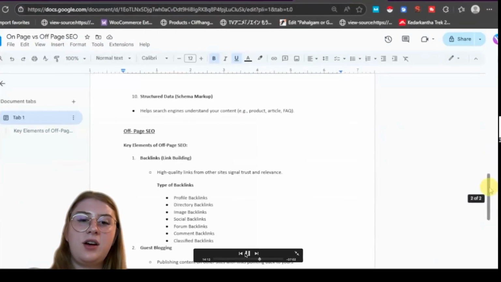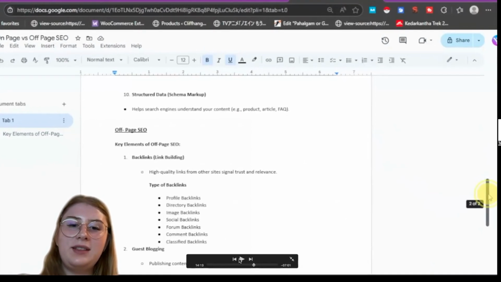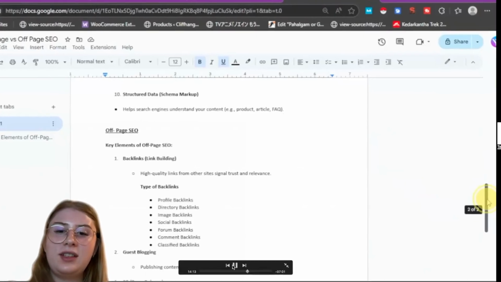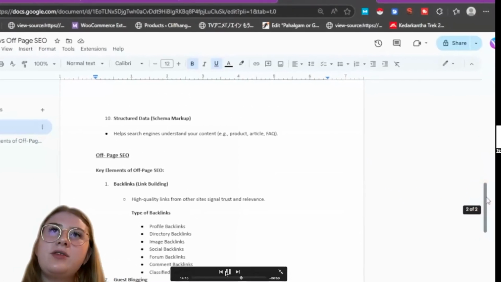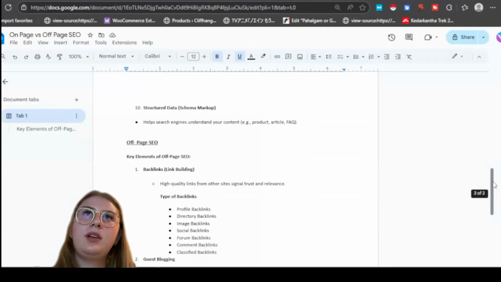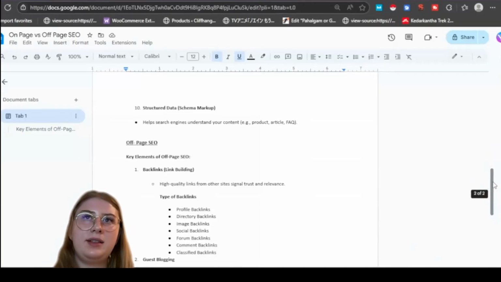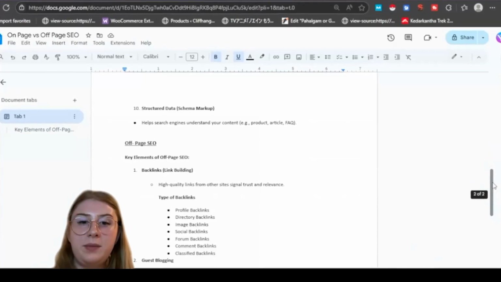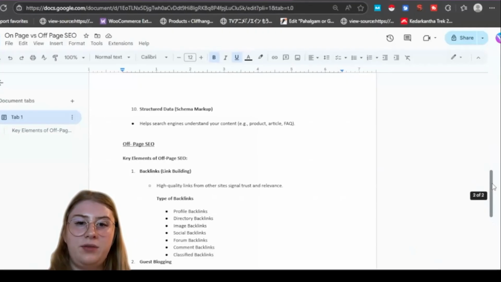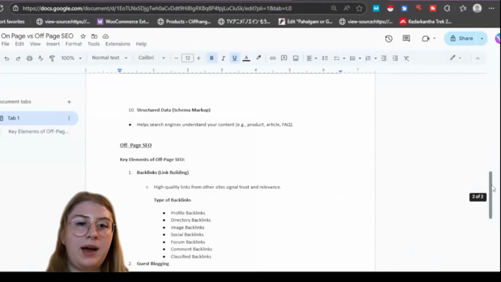Now, let's discuss off-page SEO. Off-page SEO focuses on gaining external signals to improve rankings. Here are the strategies for off-page SEO. To begin, let's start with backlinks. Backlinks are one of the most powerful off-page SEO factors. There are various types of backlinks.